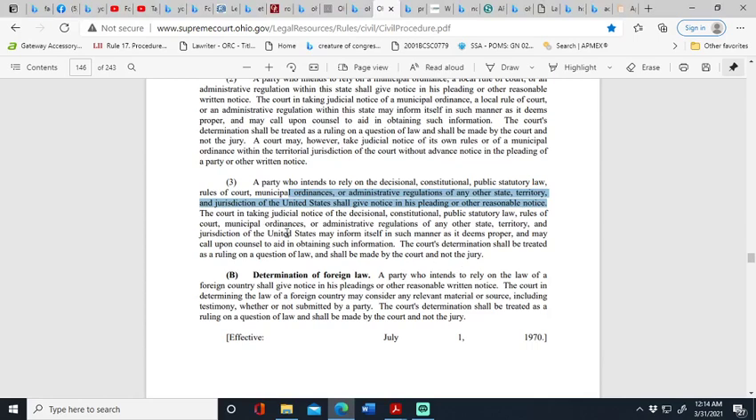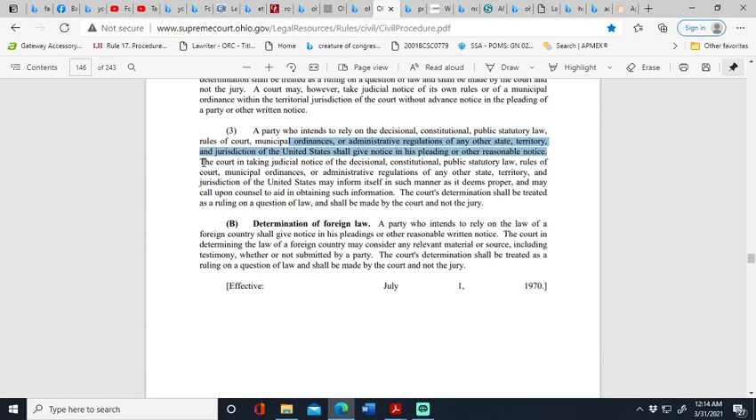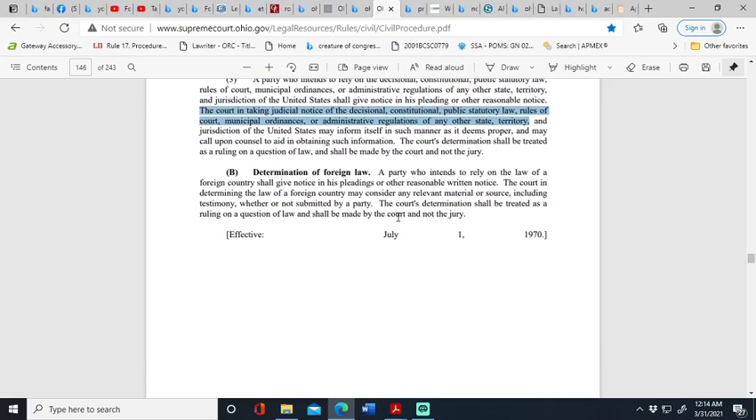Now I'm gonna stop here. I'm gonna start here. The court, in taking judicial notice of a decisional, constitutional, public statutory law, rule of a municipal, and judicial jurisdiction of the United States, may inform itself in such matter as it deems proper, and may call upon counsel to aid in obtaining such information. The court's determination shall be treated as a ruling on a question of law and shall be made by the court and not the jury. I want you to understand that.